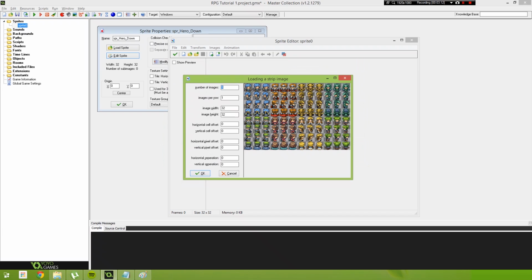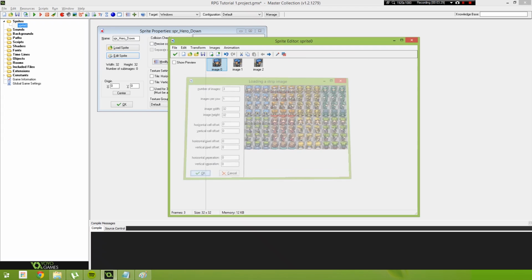What we see here is a bunch of parameters. The number of images here is the number of images that we wish to import. We don't want to import all of these images, we only want to import 3, the 3 of the hero facing down. So if we set this to 3, just like that, this is already populated and ready to go. And all we need to do is press OK, and we'll get those.